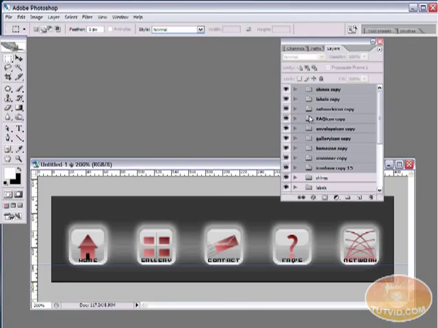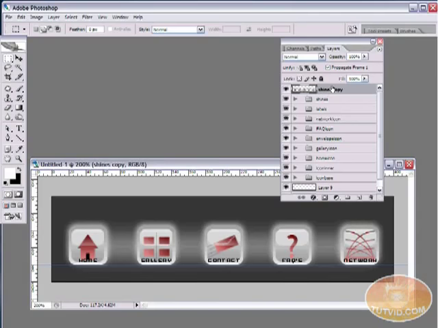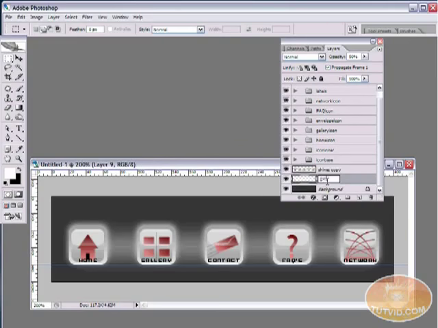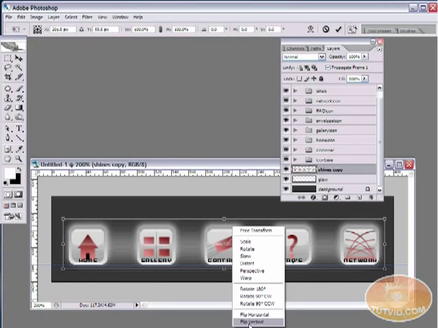I'm now going to right click on these groups and hit merge layers, and I've now merged all of those groups into one exact duplicate of all of these buttons. I'm going to drag this down to the bottom, so now this is just sitting right above this background glow. Matter of fact, I'm going to name that layer glow. And I'm going to hit Command or Control T to free transform them, and I'm going to right click on that, and I'm going to hit flip vertical.